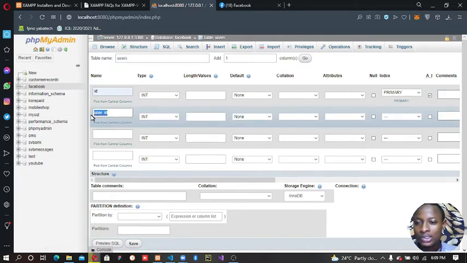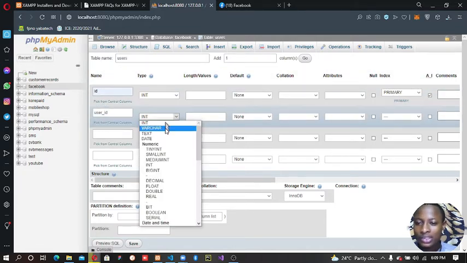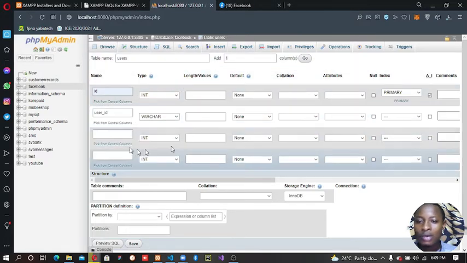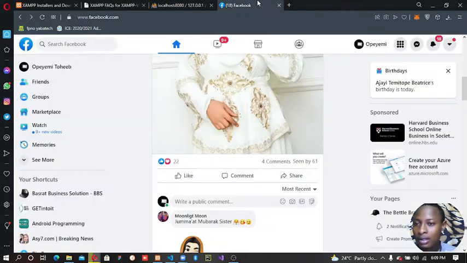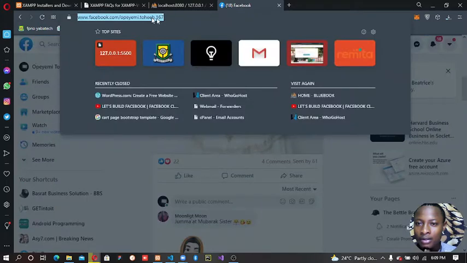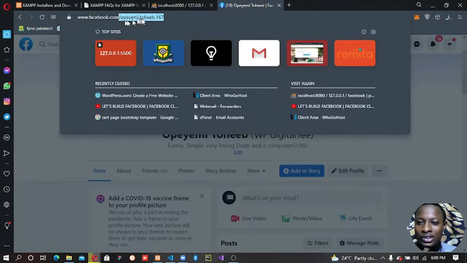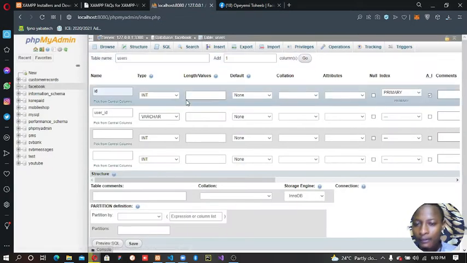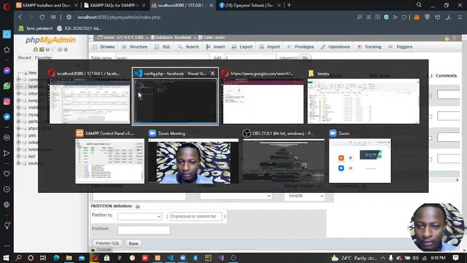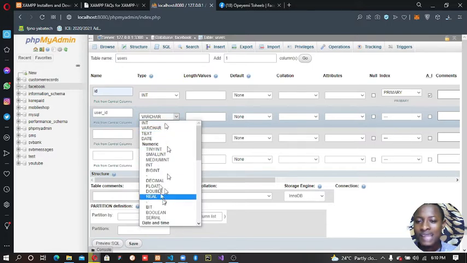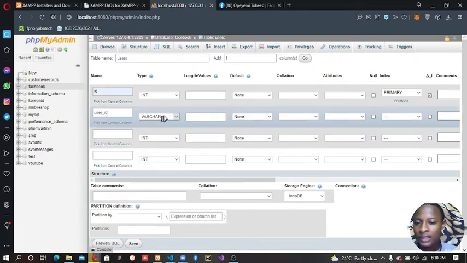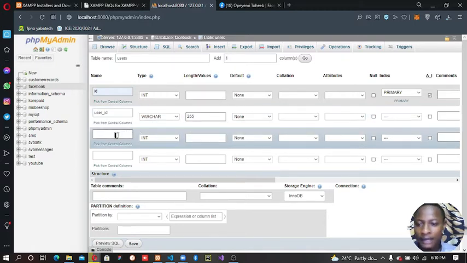Now this user ID, we are going to generate a random ID for each user on sign up. If I go to my profile, we actually have this, the user slug. This is the ID I'm talking about. So we have the user ID right here. Then the type, we are going to make this variable character, and the length we'll just give 155.